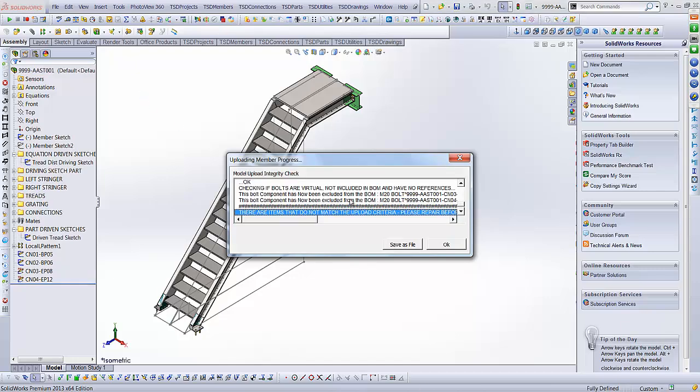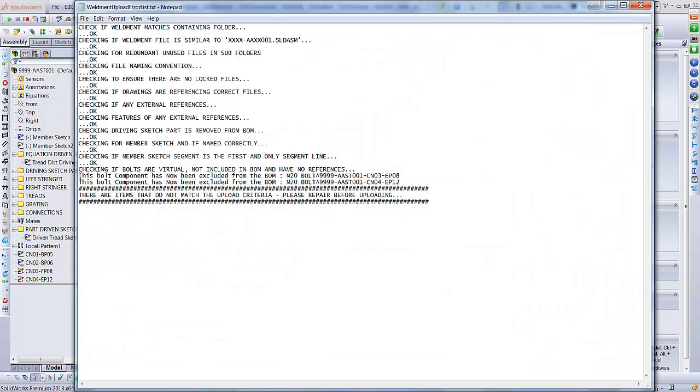Now it's telling me there was a couple of bolts in there that weren't excluded from the bill of materials, which is a bit odd because I remember doing those. If you get this message, click Save As File and it'll tell you exactly what's going on. This is an audit that happens before we can upload. So it means that those bolts have now been excluded from the bill of materials.